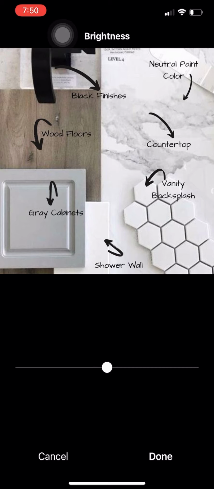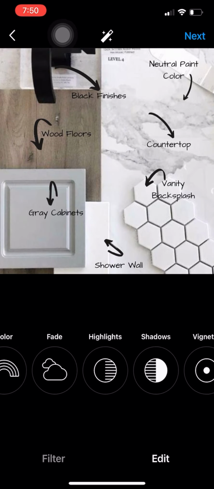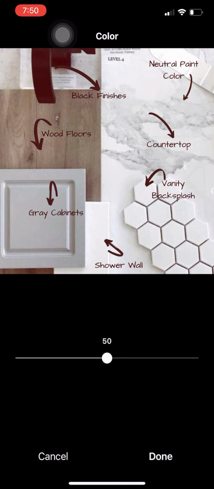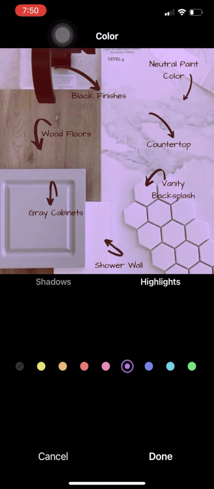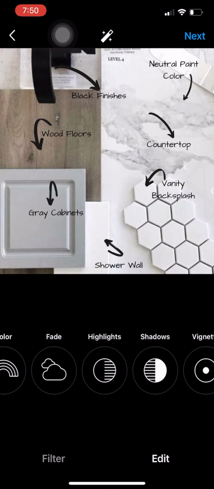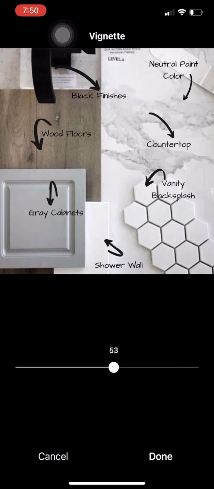So just obviously brightness. You can alter just the highlights, the shadows. You can change the colors and the intensity of the colors of the shadows and highlights. I mean, you have a lot of editing options. So just playing around here, kind of showing you options.